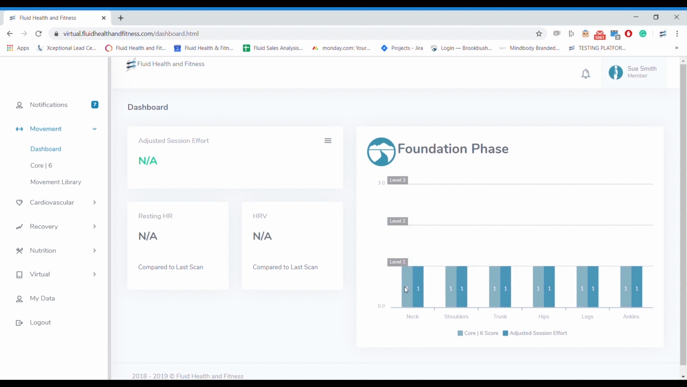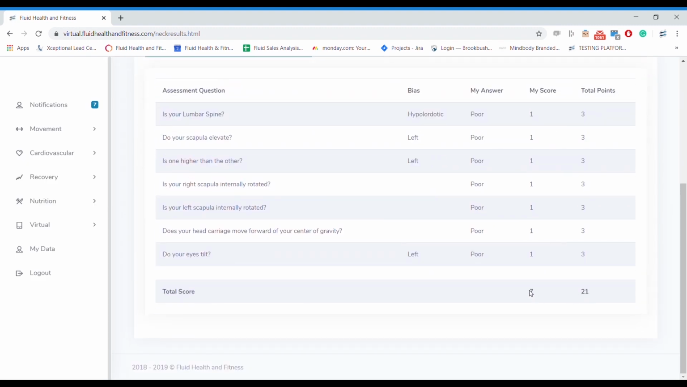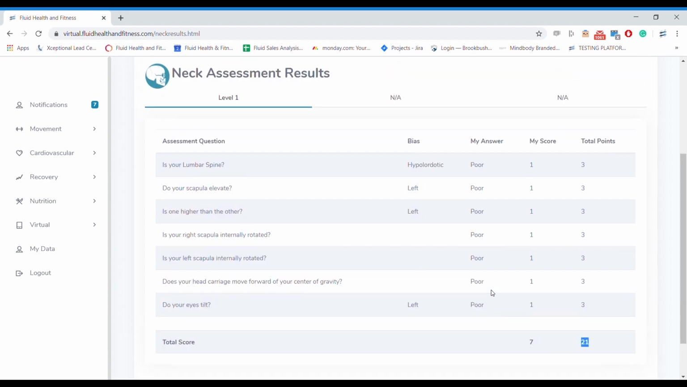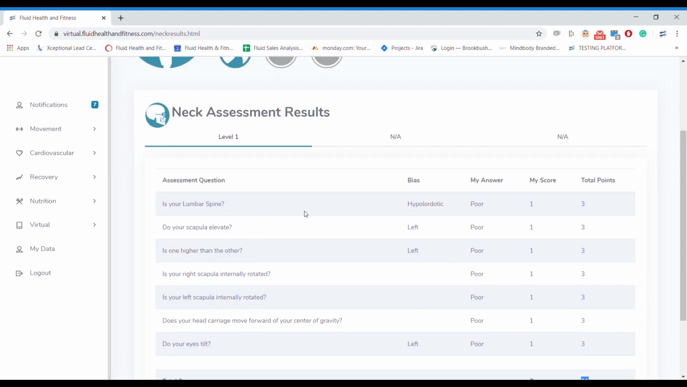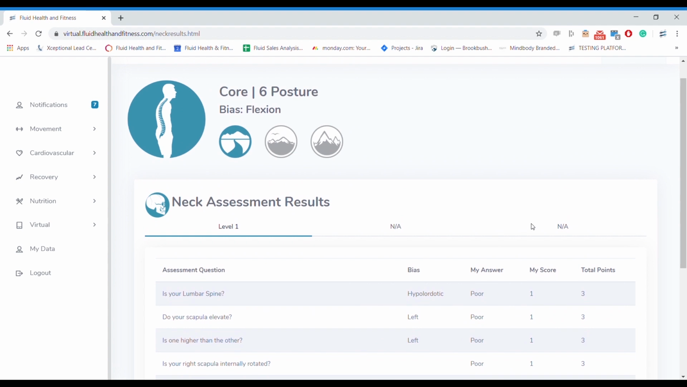I can go to my neck area, click on that area, and then it will pull up the results of the assessment, tell me what my score was against the total, and again what the relationships were that were answered or how they were answered, and then how that would relate to your movement bias and your overall movement function.